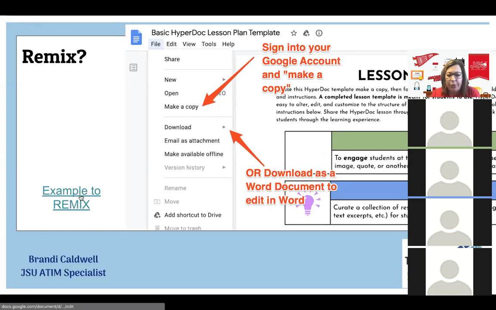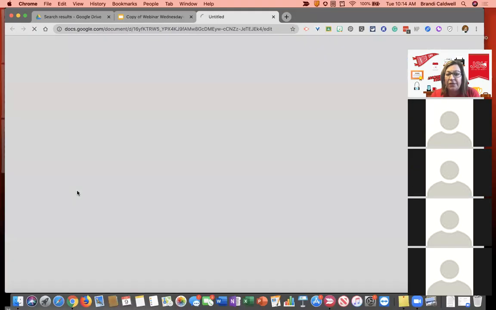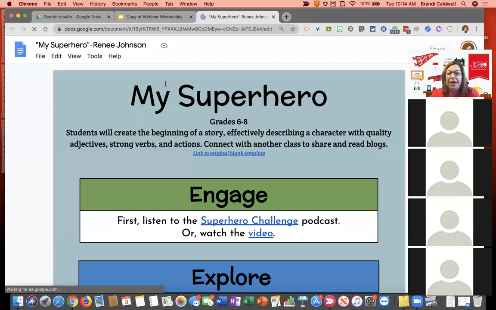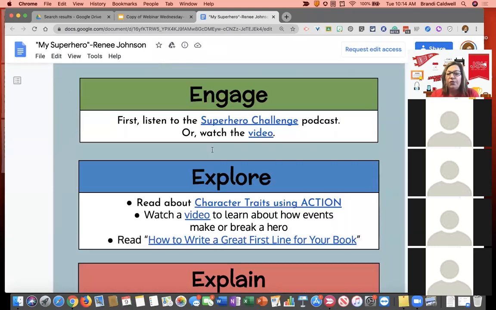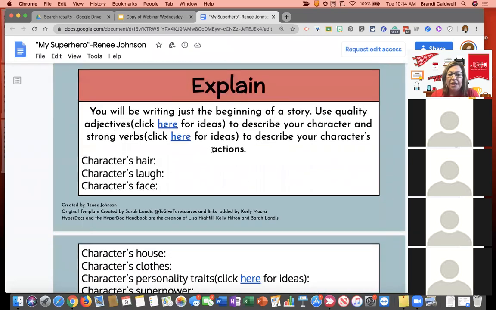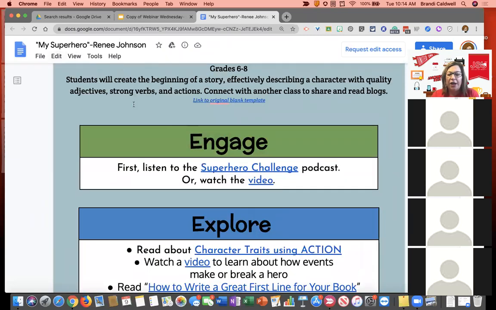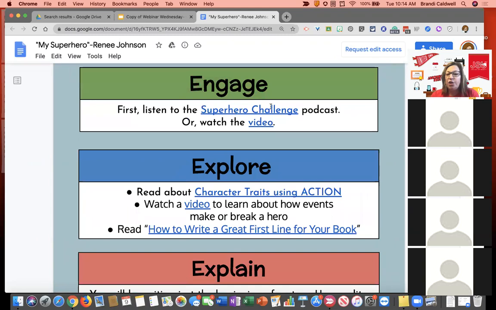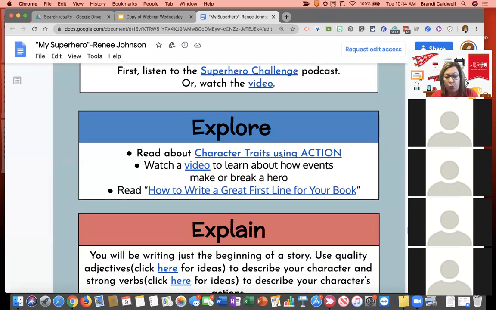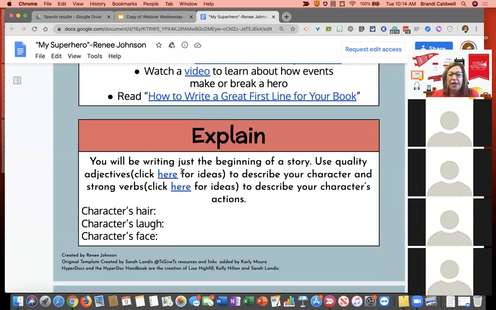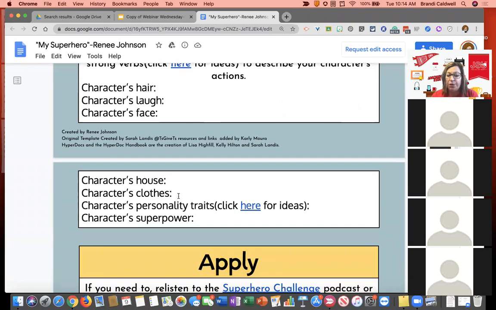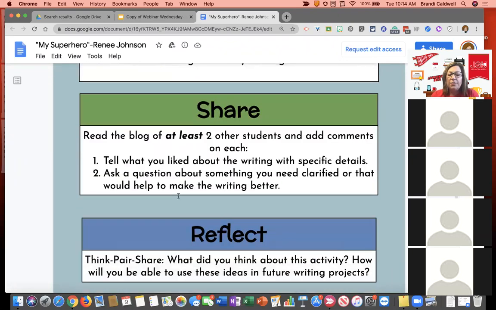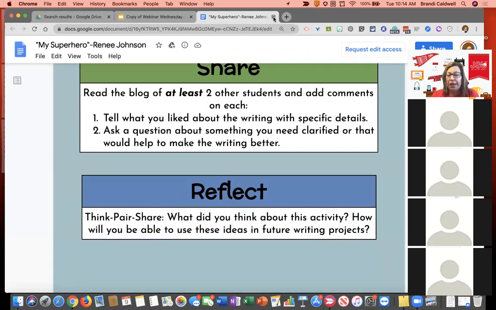I have an example here for you to remix if you want to. And this is a really cute one called My Superhero. So if you wanted to practice, you can do file and make a copy. Notice this one has a podcast, a video, something to read. And then it's got a place for some ideas for them to put in each of these, and then a place to share and to reflect.